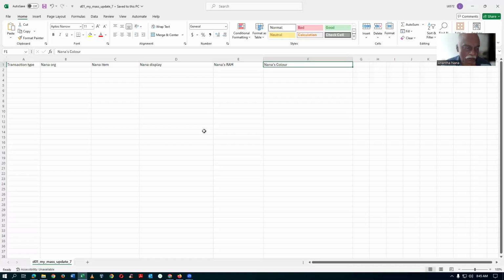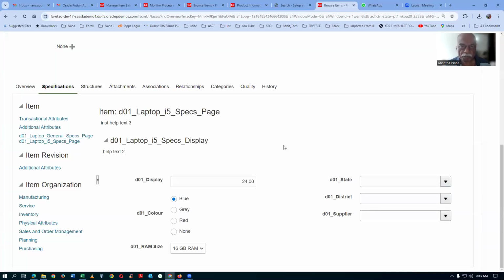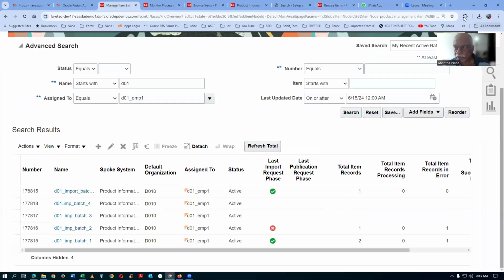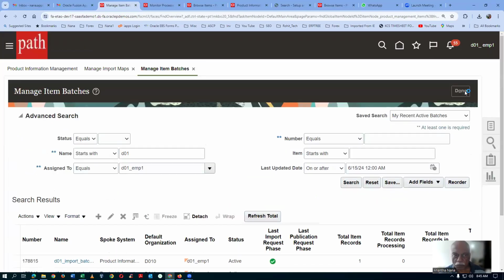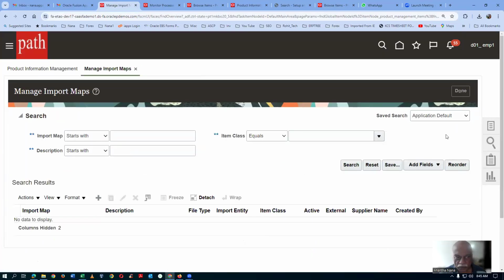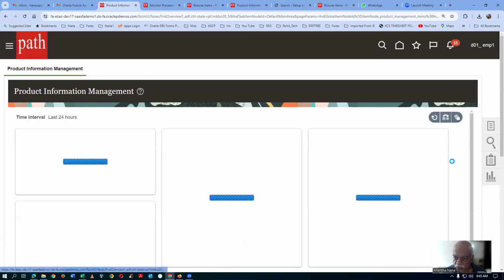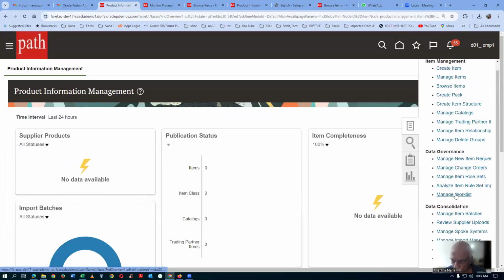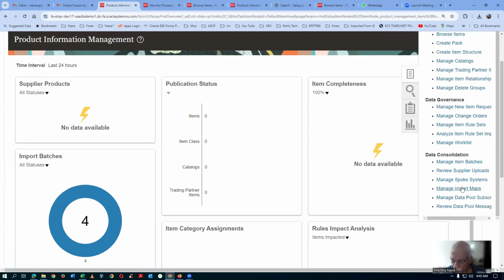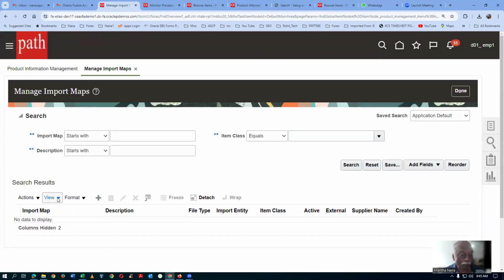Now, having saved this, I go there and create an import map. Go back to it. I will go to this place and create an import map for this one. Click on that and come out of it. This is the 7th one we're going to make now. Under Data Consolidation, I will go to Manage Import Maps. The 7th import map I'm going to make. Click on this. I will make the 7th import.